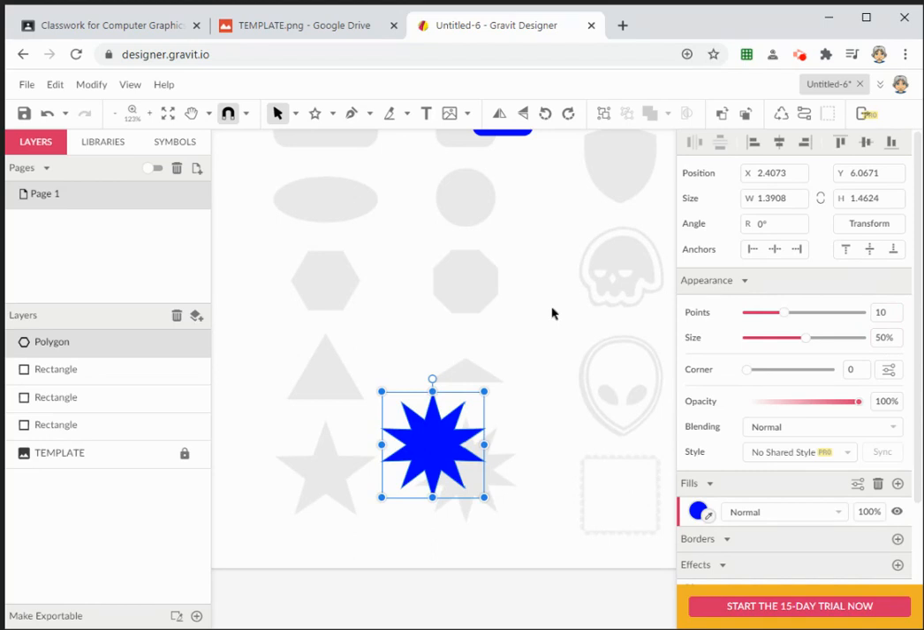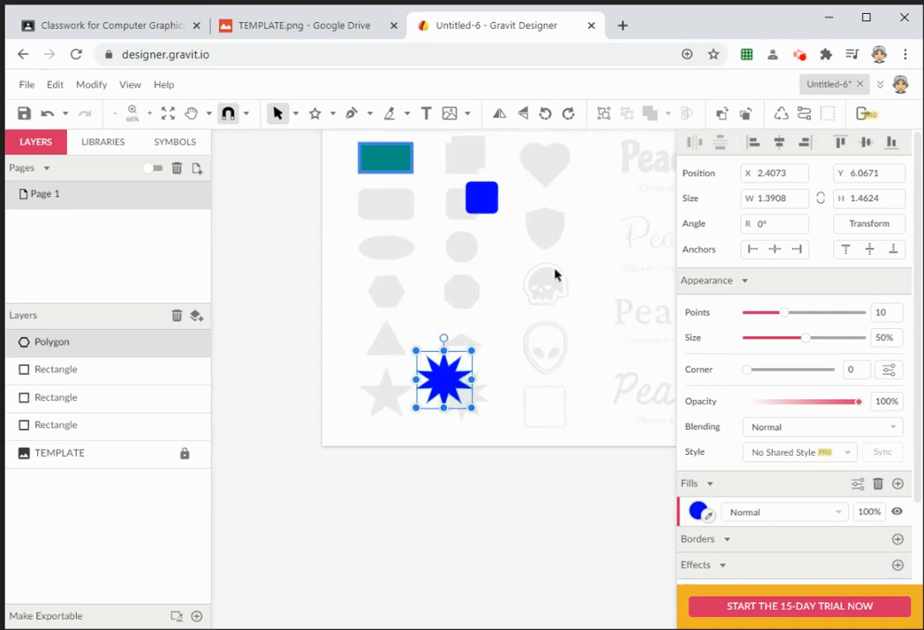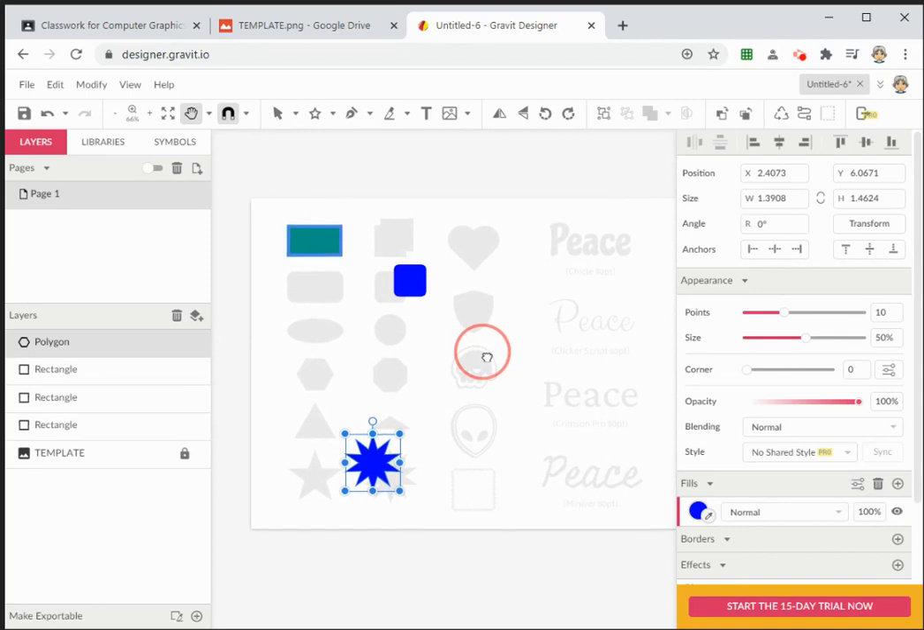Now to zoom out, my preference is Control minus on the keyboard. There are other methods, but I'm going to Control minus, minus, and then hold the space bar to go to the pan or the hand, and we can drag our page around. Okay, so these other shapes, I will tell you.